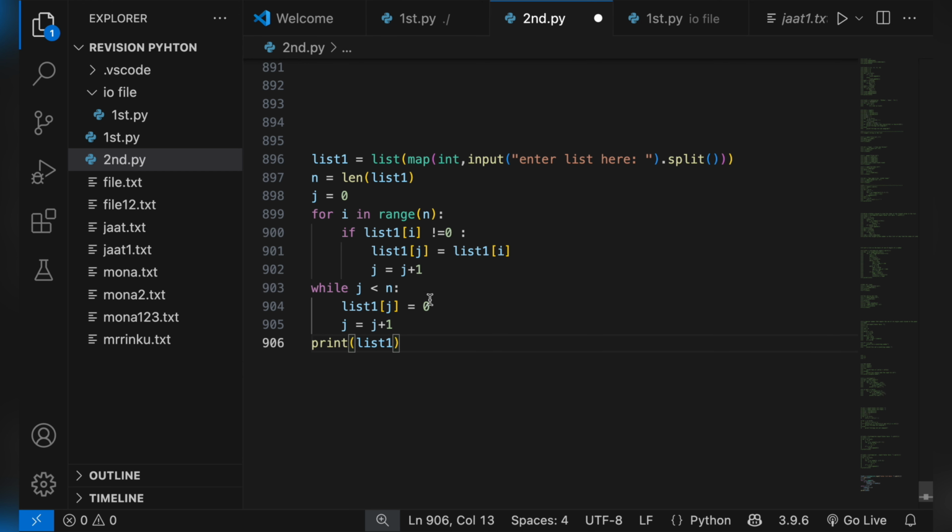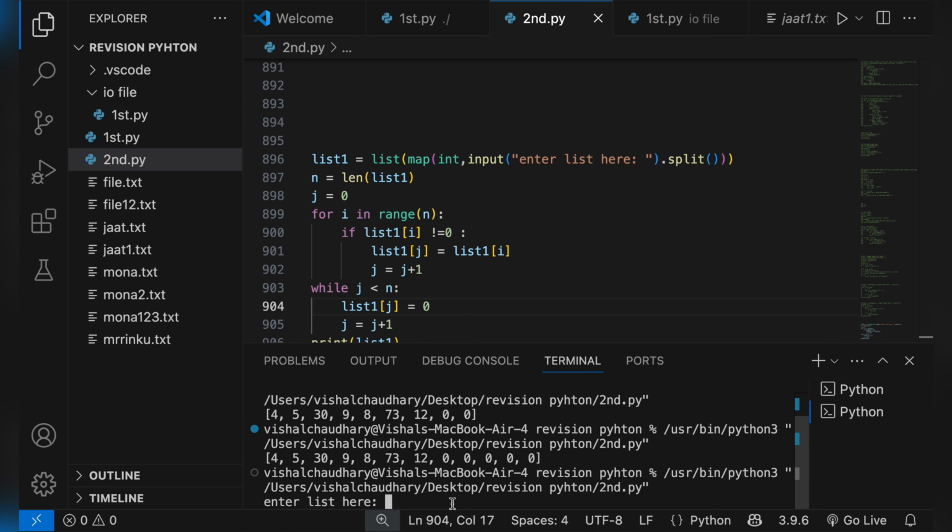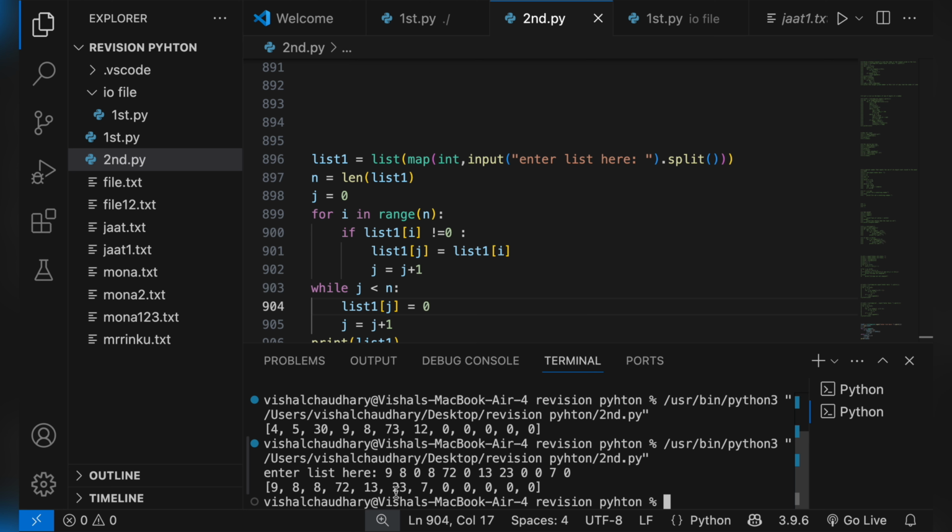So let's run the code. Let's take input 98087220070. Enter. So all the nonzero elements come first, 9 8 8 7 2 2 7, and all the zeros are at the end of the list.